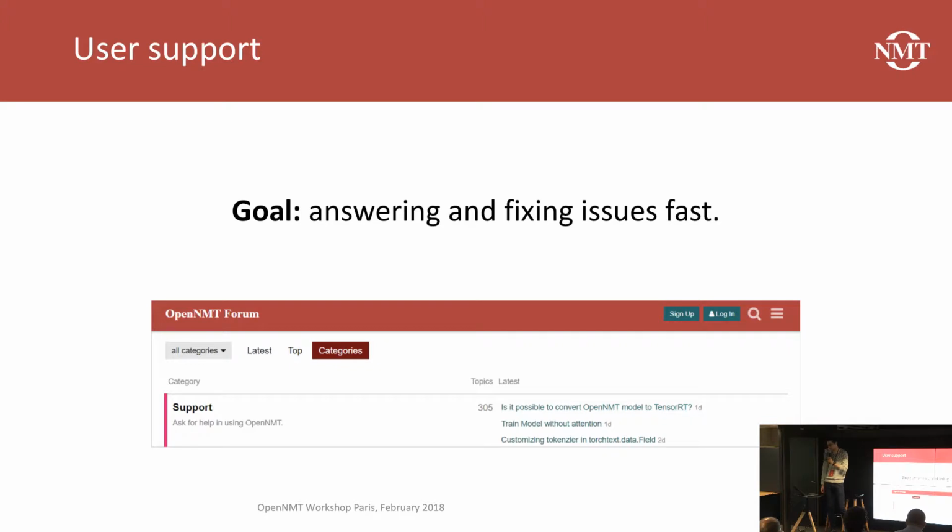And we also provided a very complete user support. I mean, we had a goal to answer and fix issues fast. So if you go to the forum, there is a support category, and it's very active. I think that's the most active category on the forum. And I think we were very efficient at assisting users and fixing issues quite fast. And that's why people, I think, were still around the project for a long time.